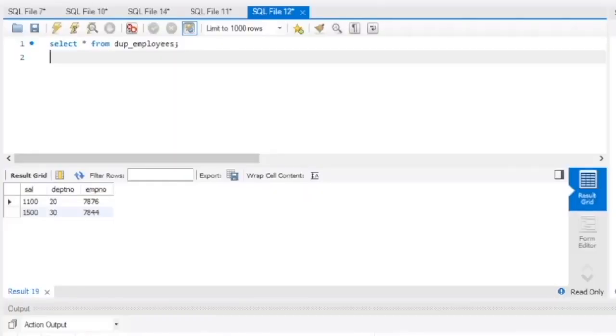So we will discuss the query to write the nth highest salary of an employee. We will be using a ranking function, the ranking function dense rank. So let's begin with the video.